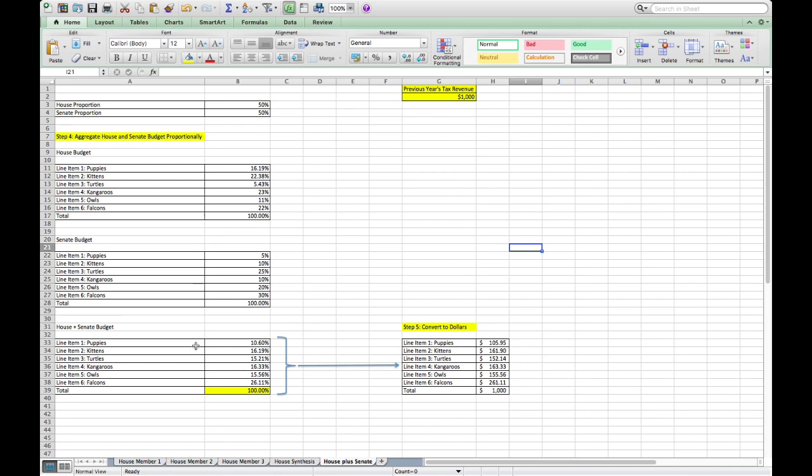So the process here is the same. We're going to multiply 50% by the first line item and add it to 50% multiplied by the first line item in the Senate budget, and we get this number. And in the same way as the last tab, these numbers need to add up to 100%. So we look at a sum function of all these different things, and if it adds up to 100%, we did it right.